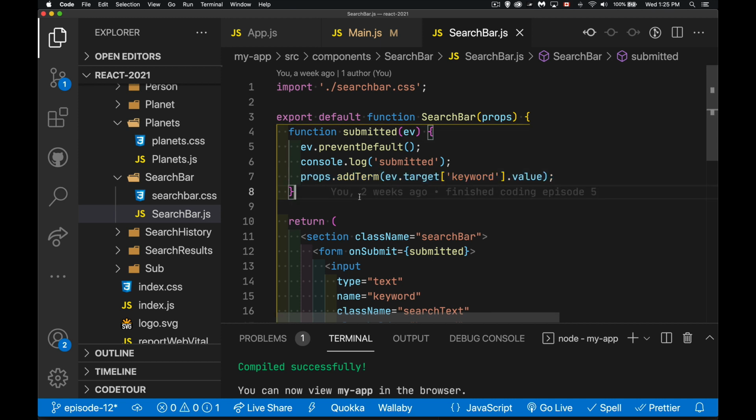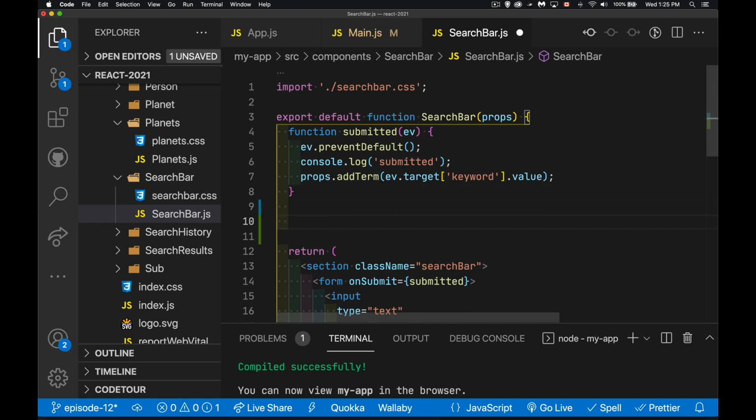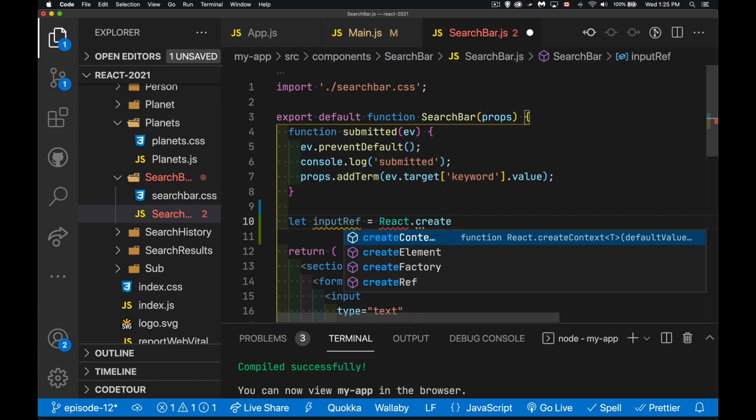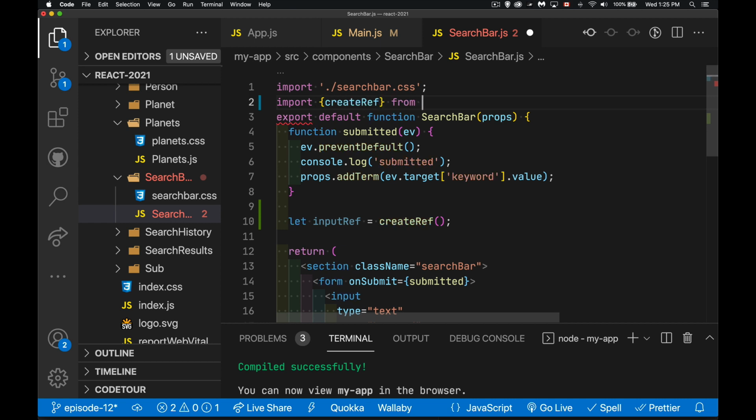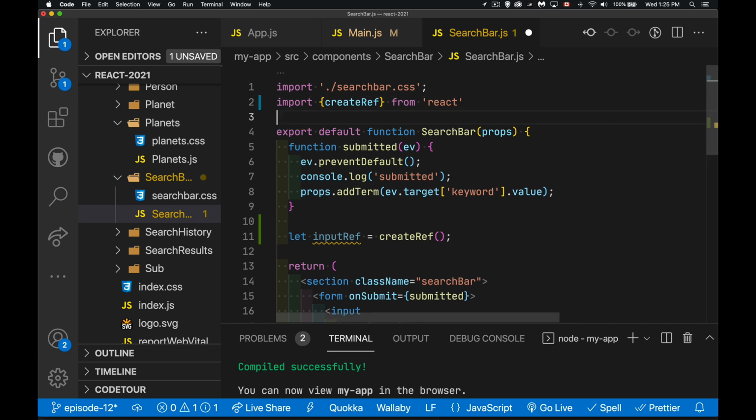Instead of this, I'm going to create a reference to something on my page. So let's say inputRef. That's going to be my input, and I can say React.createRef. So this is one way of doing it. Now, I don't have React, so I'm going to have to import React, or I can import createRef directly instead of doing this. So I'm going to do that up at the top. I have to import something, so why not just the thing that I want? So createRef from React. There we go.